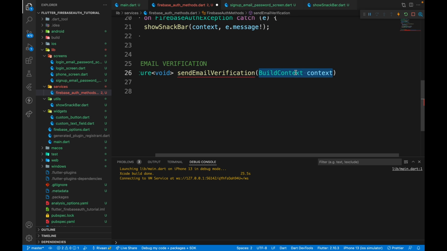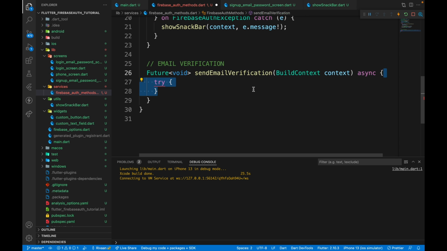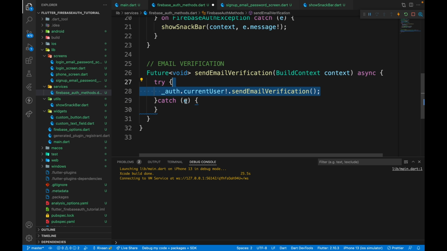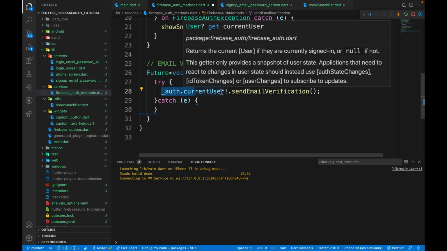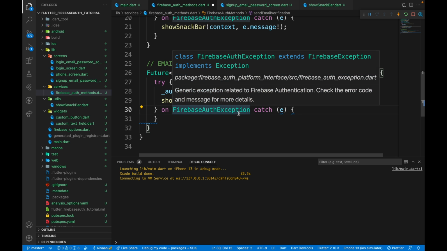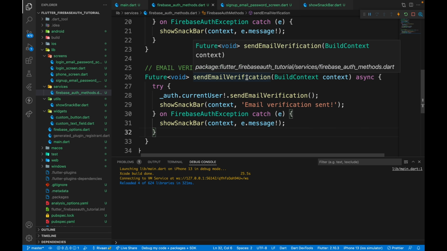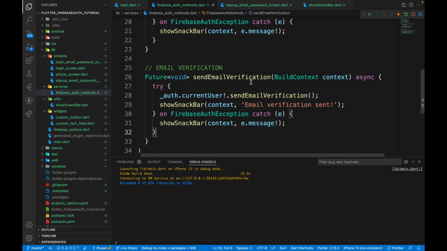And now the email verification will accept a build context and it will be an asynchronous process. Now again, we'll wrap it with a try catch block. And then we need to pass in the send email verification function, which is present in auth.currentUser. So we'll send the email verification and then we will show a snack bar saying that the email verification has been sent. Then we will catch the FirebaseAuthException again and then show a snack bar if there is any error. Alright, so the function has been created. Now we should receive a send email verification.